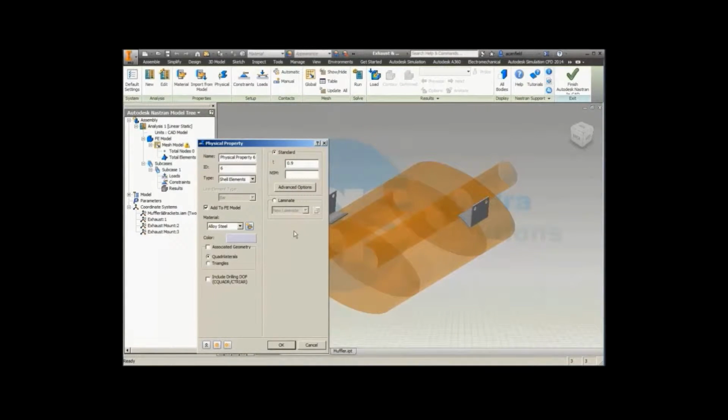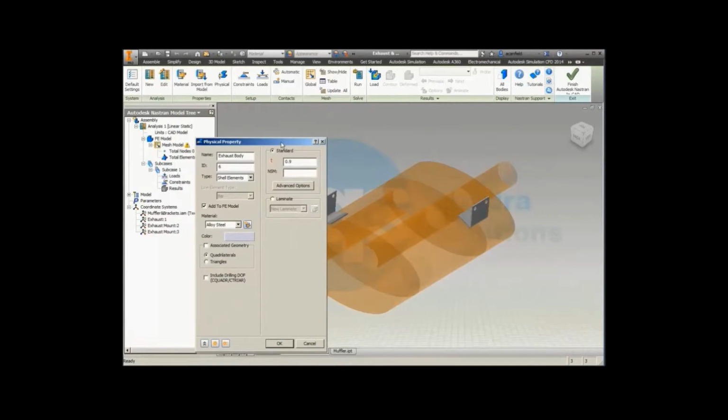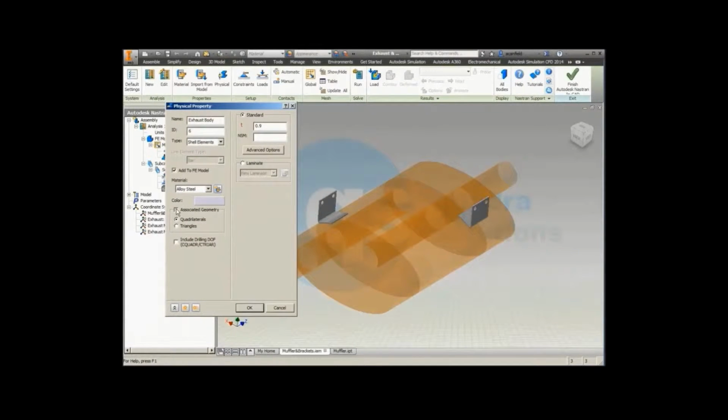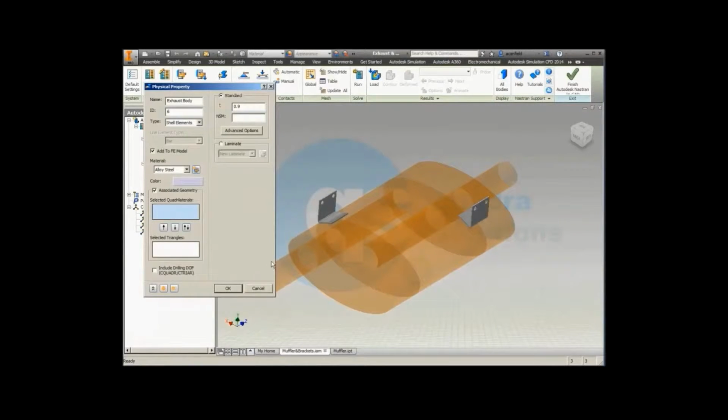Okay, so once the physical properties have been assigned to the parts, we can associate the geometry that's going to be using that particular value. So then we can go and click on the model to assign those values.